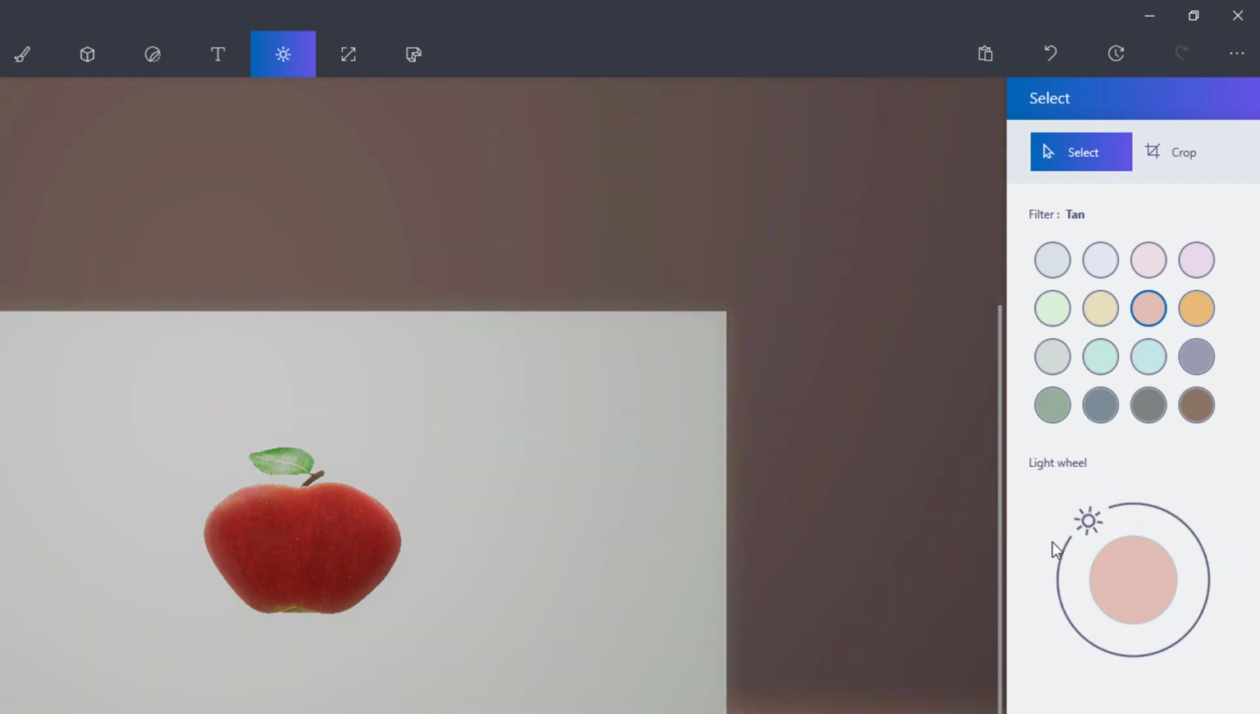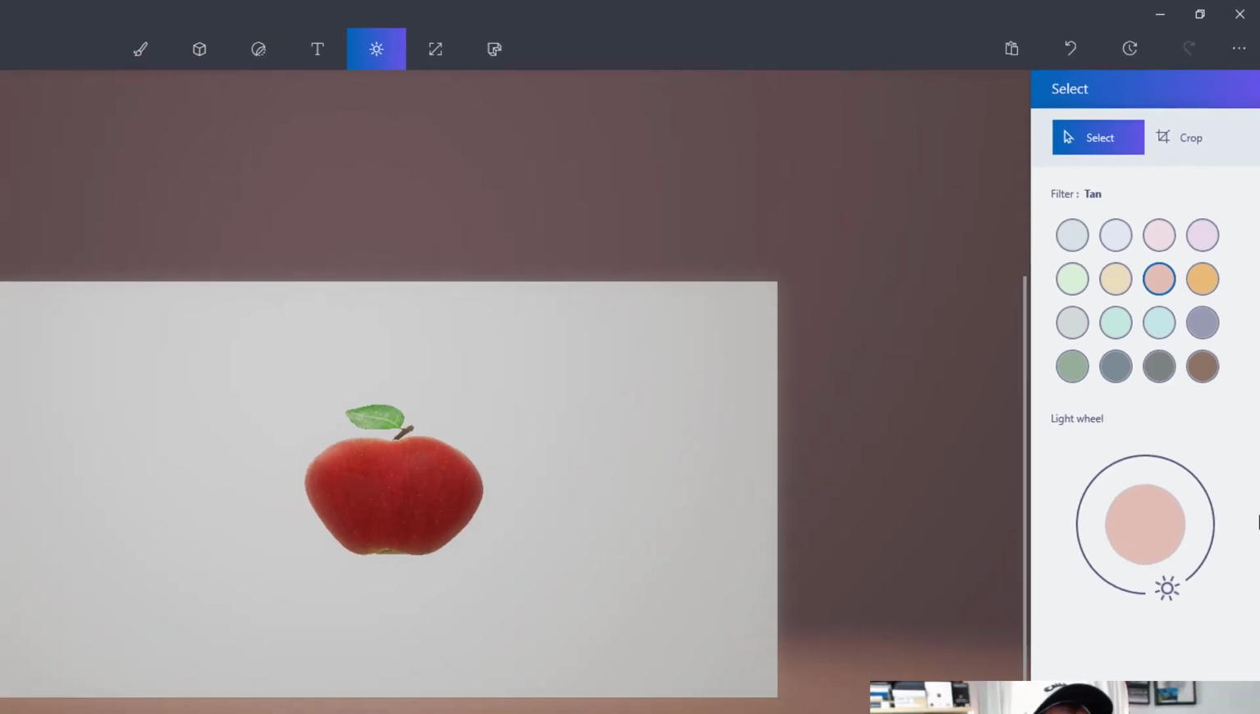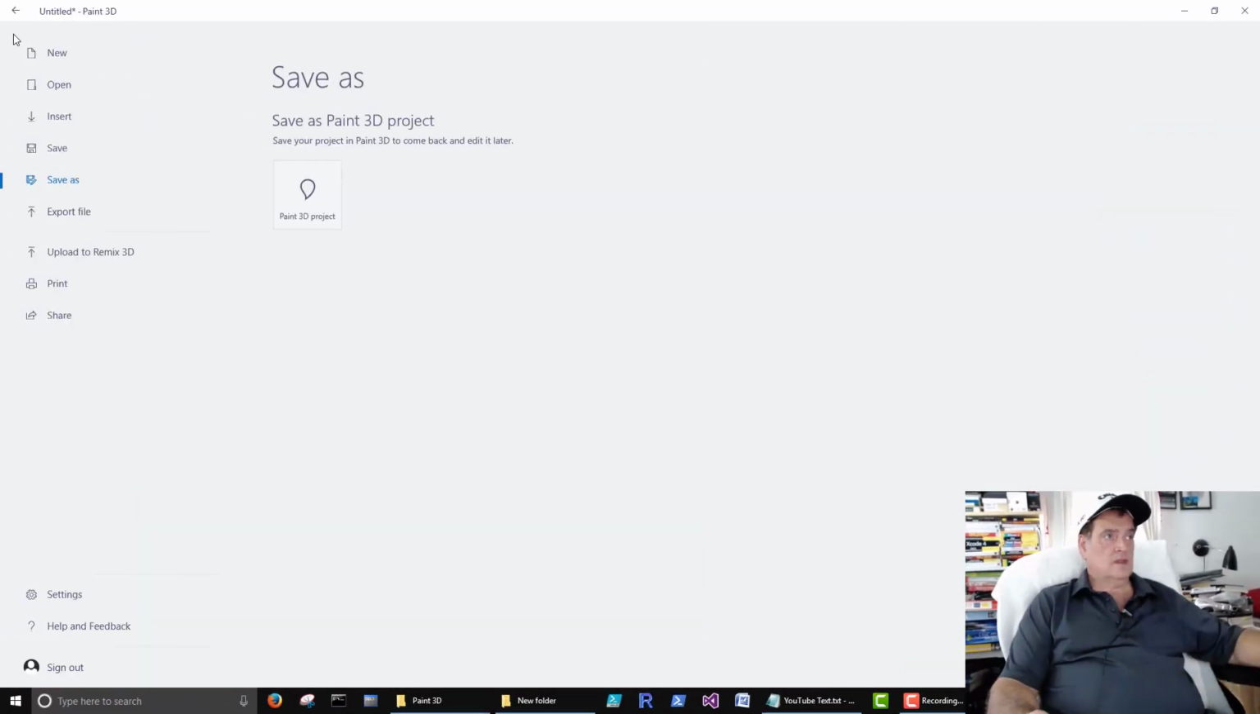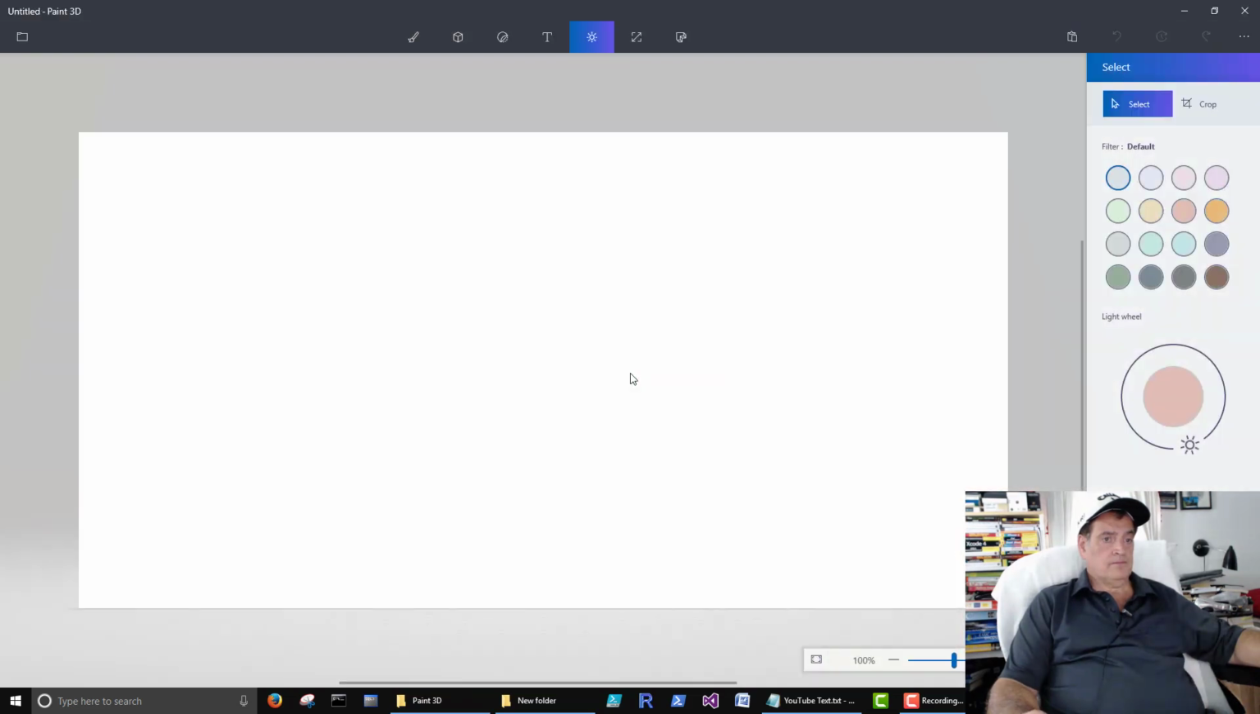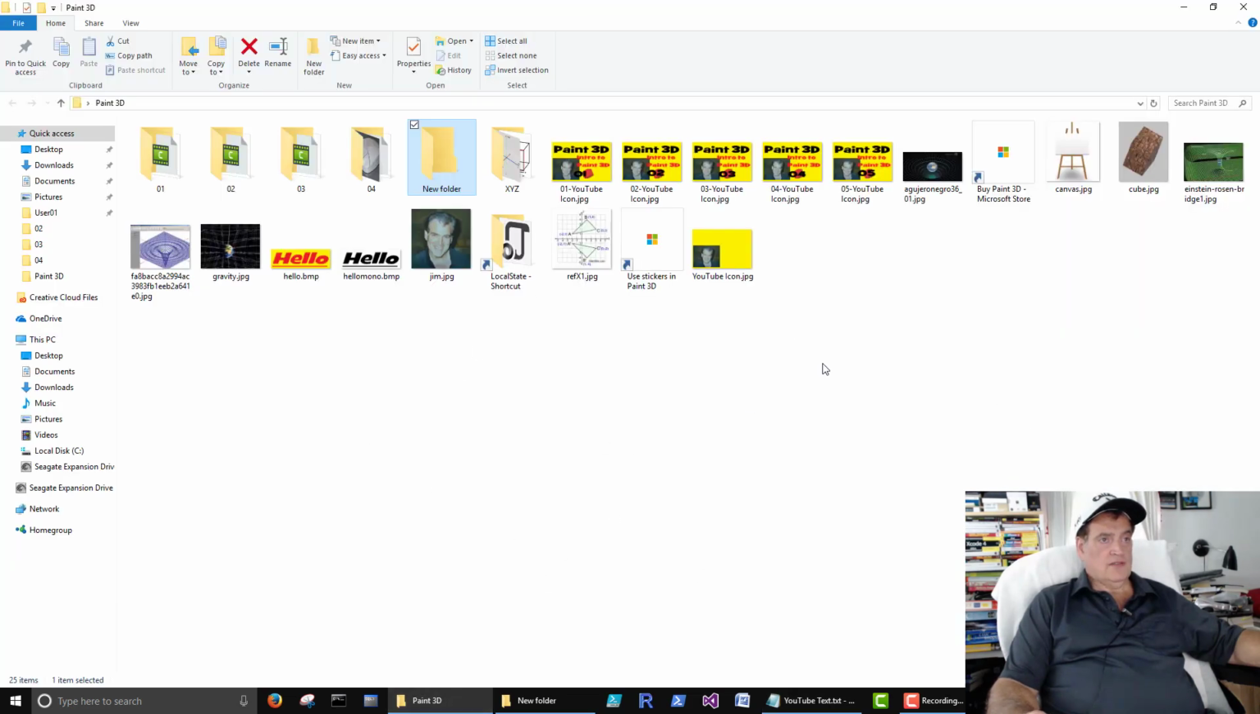Okay, so I think you get the idea there. Okay, so let's create a new one. Something I wanted to go over was this 3D space. So I have a few graphics here.